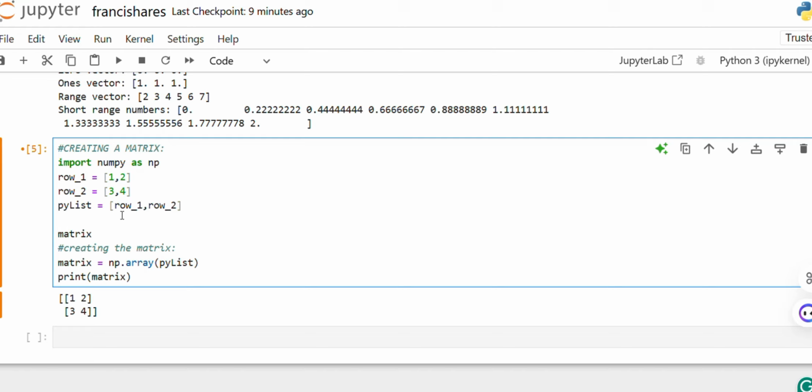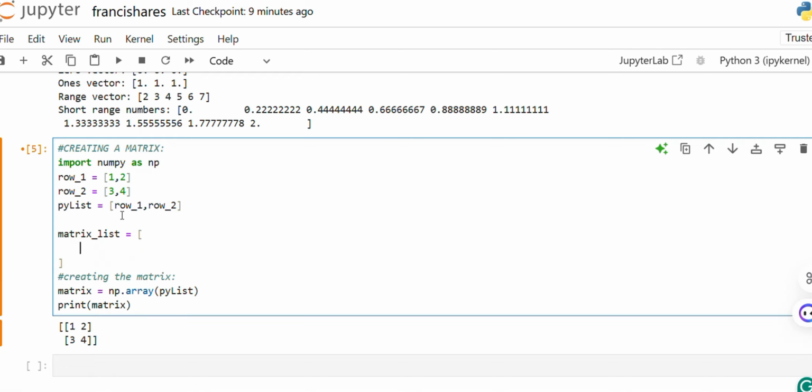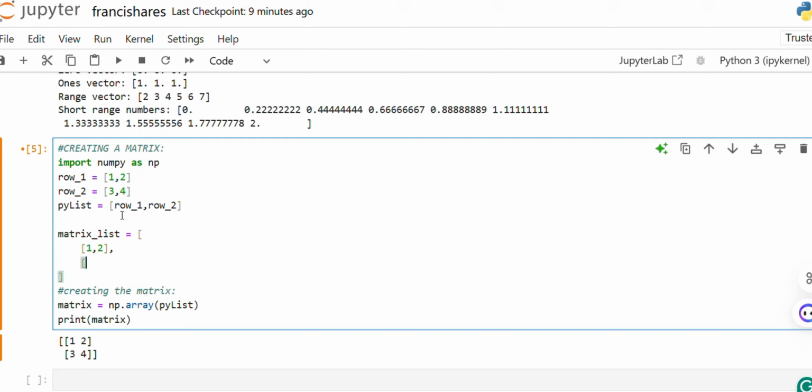This same thing we could directly just go and say matrix_list is equal to, so we can create a bigger list. The outer list first, I open it up so that I can see it very well. The first one is 1 comma 2, then outside is the comma, then I'll call the next row, 3 comma 4. This is another way to directly do it if you know your items.